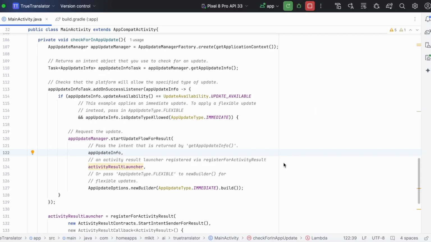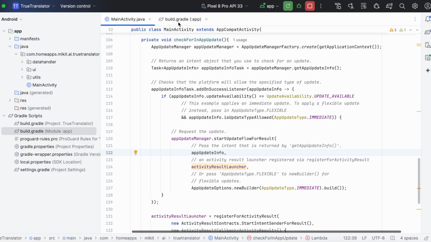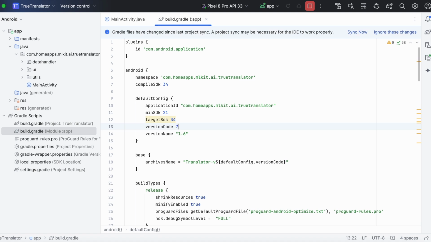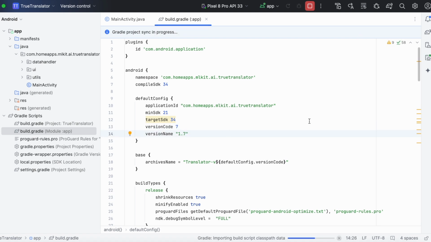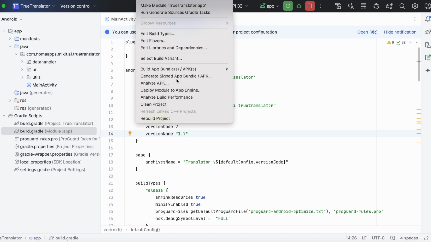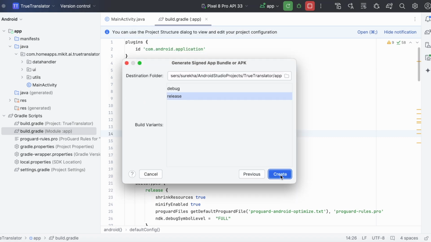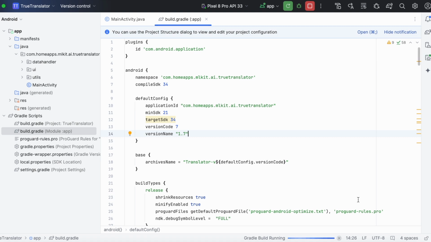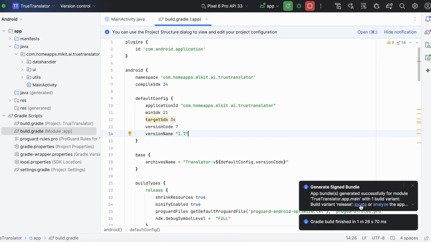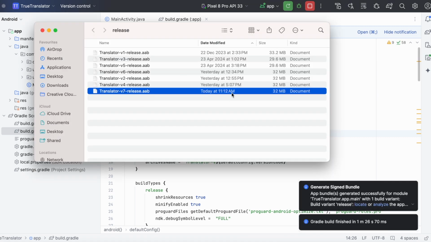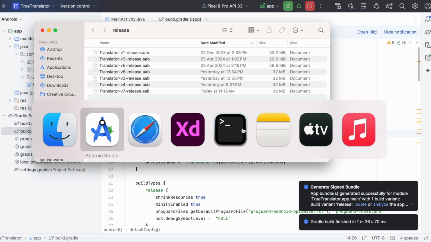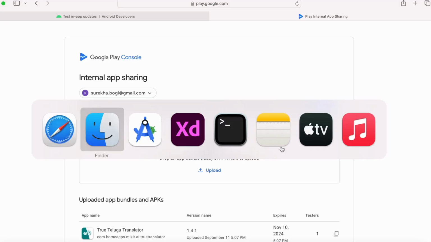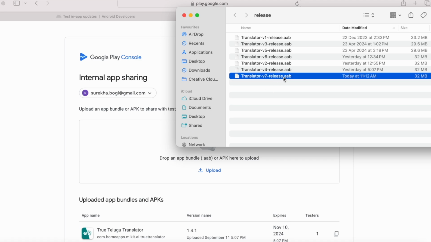So come back to the Android Studio. Change the version code if you want. Then sync the Gradle files. Now generate signed app bundle. Okay, signed bundle is ready for the version code 7. Now upload this AAB file to internal app sharing.